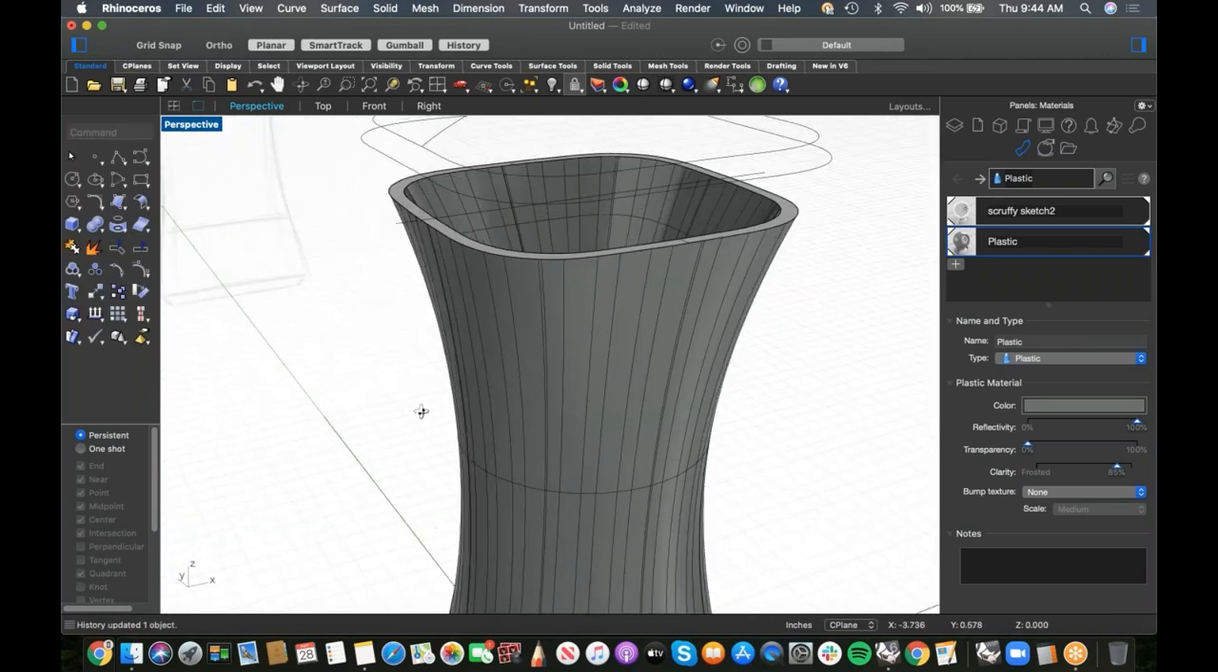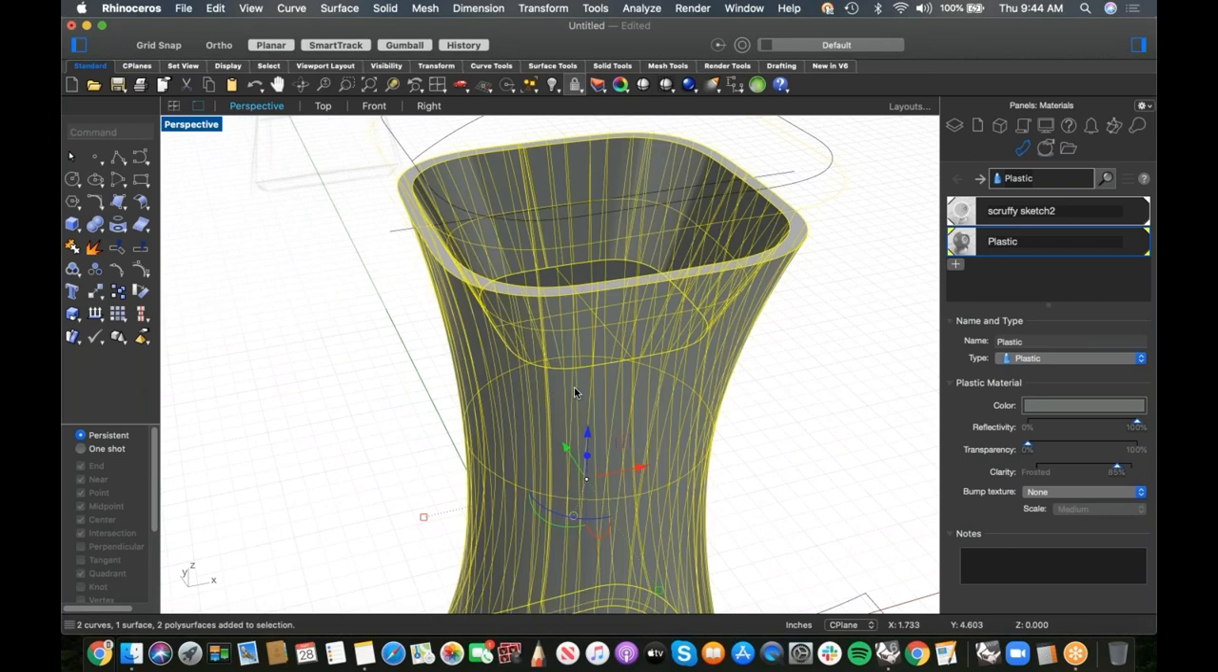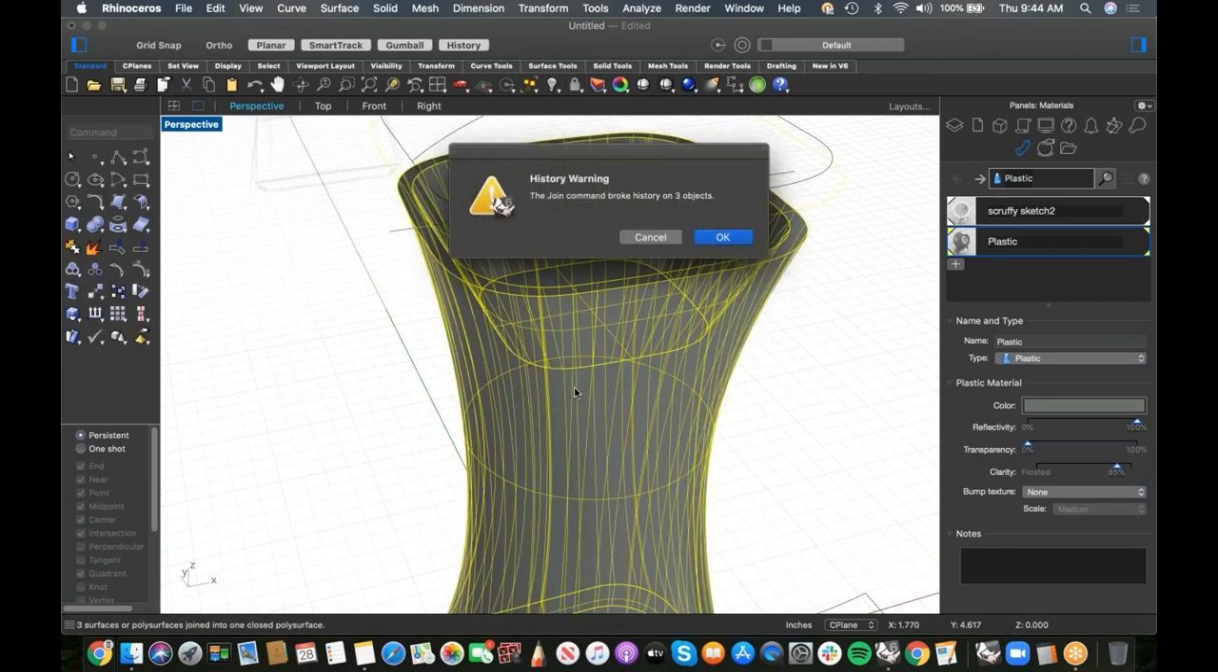And that's the inside of my part. Hook it all up.